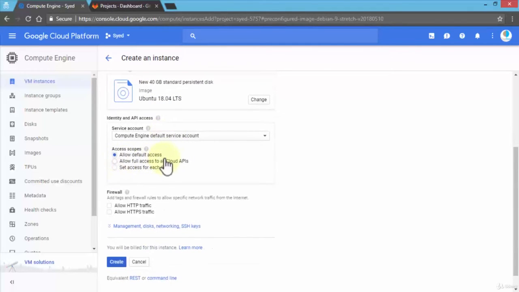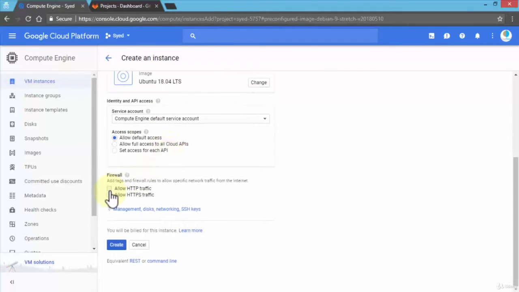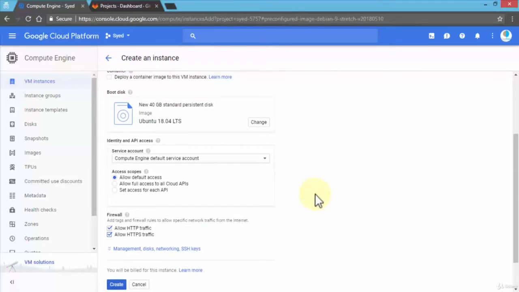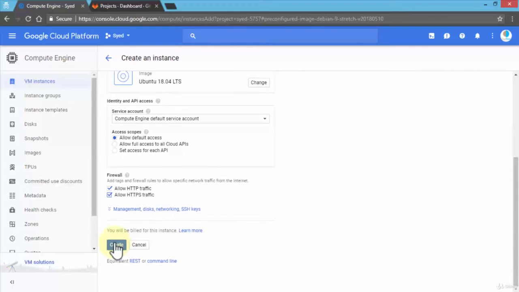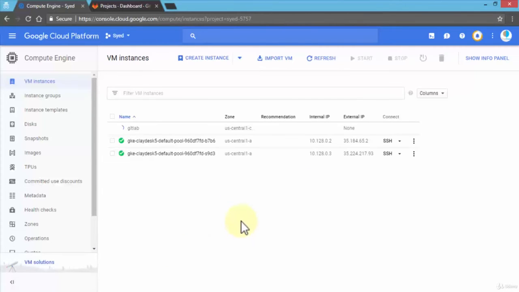I'm going to leave the allow default access as it is, and of course allow the HTTP traffic and also the secure traffic as well. And that's about it. So as soon as I've given the instance a name and certain parameters here, I click create, and this is going to create the instance called GitLab. It takes maybe less than a minute, sometimes more than a minute, depending on where it's going to create the instance.